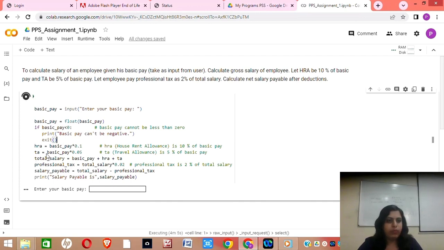Similarly, now we are going to calculate travel allowance, that is TA. In our problem statement, TA is given as 5% of basic pay. 5% means 5 divided by 100, which corresponds to 0.05. Therefore, we have multiplied 0.05 with basic underscore pay variable, inside which we have stored our basic pay value and stored the result of this operation inside TA variable.